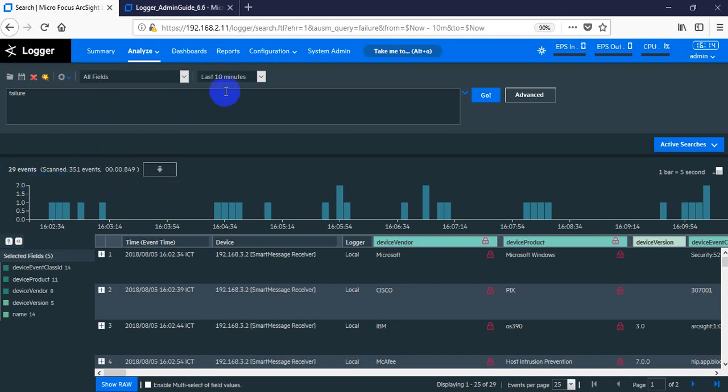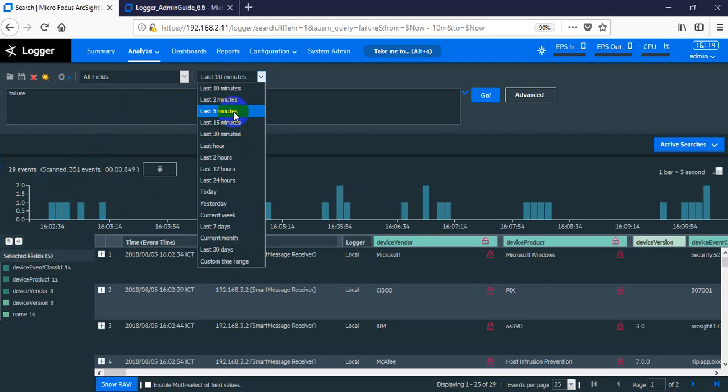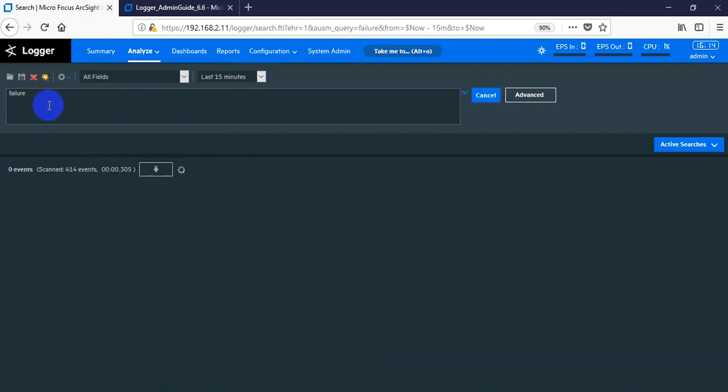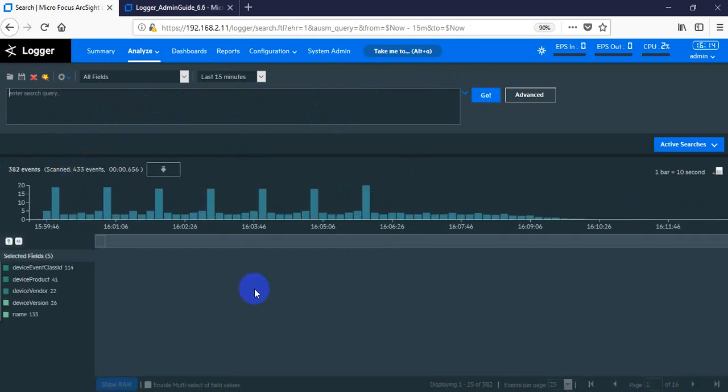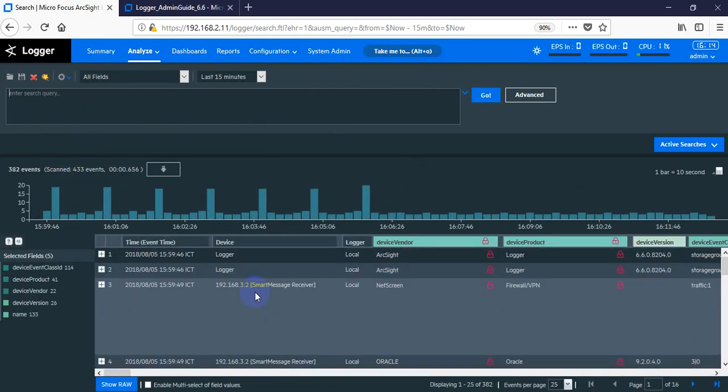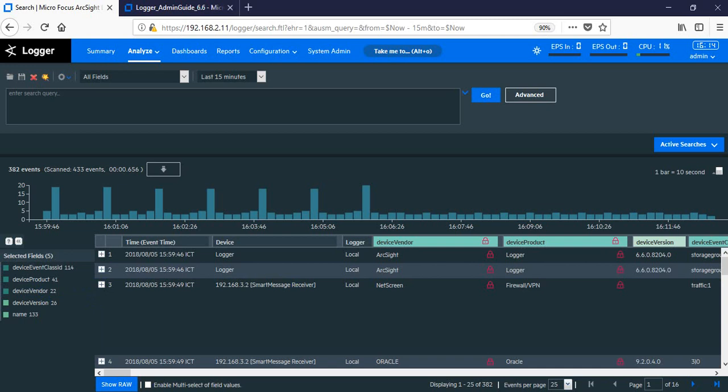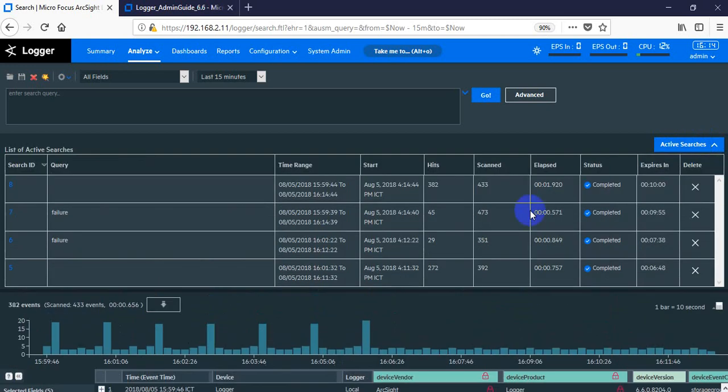For example, 15 minutes later. The active search list displays any searches in progress as well as completed searches that have not yet expired. It is the expire column.